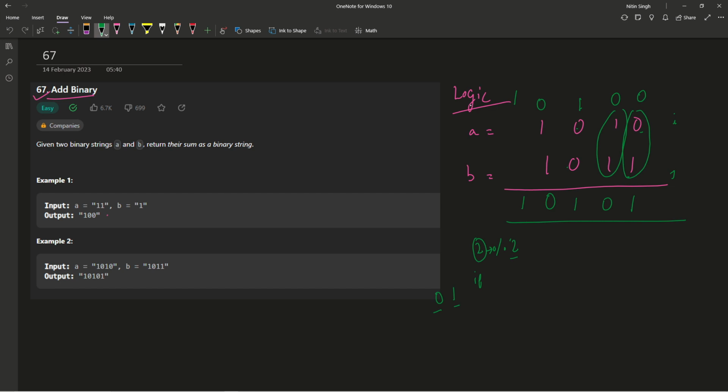We are doing nothing special, we are just traversing from back to front, and we are maintaining one carry as a variable. We are going to make the carry 1 only if our sum is 2, and we are going to make our carry 0 if our sum is 1 or 0, right? That is the main concept we are going to use here. So let's move to the code and see how we can implement this logic.